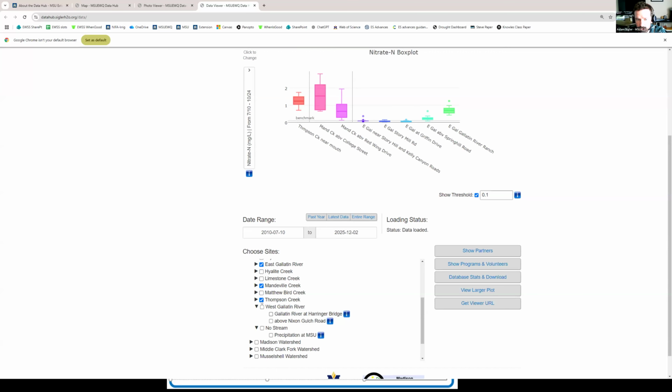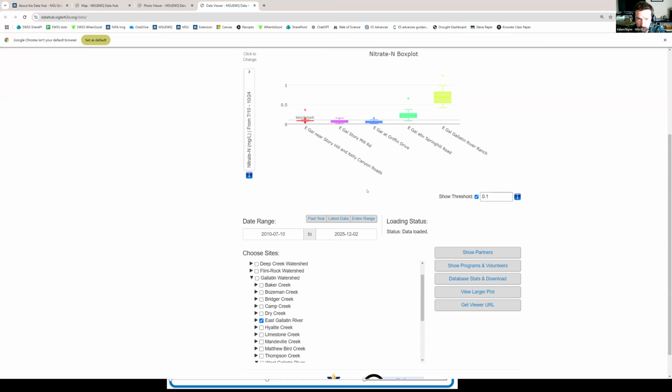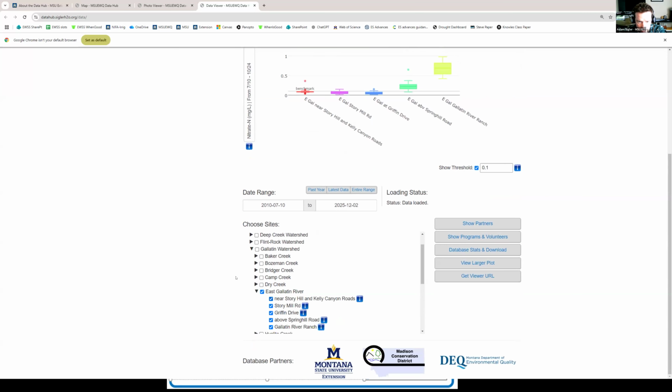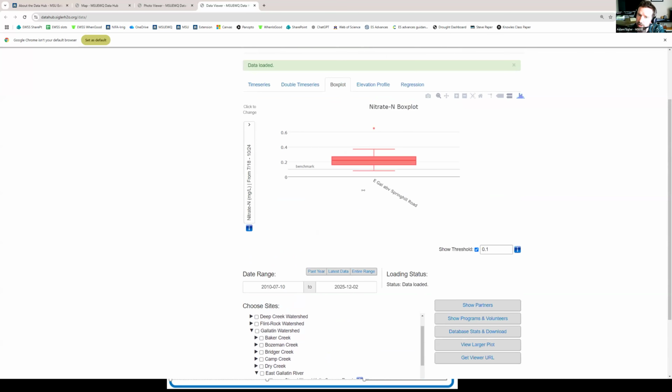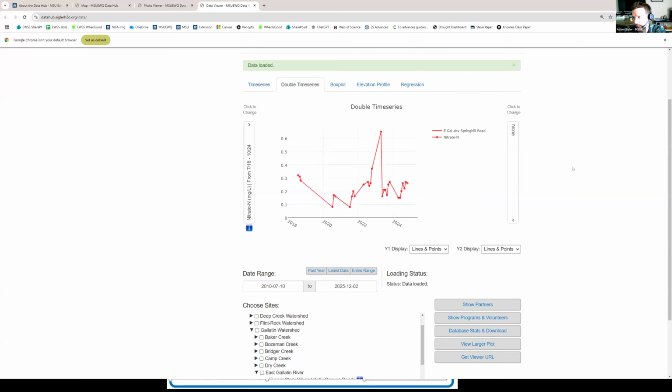So let's say that I want to burrow in on one site and look at more detailed information. There's a variety of types of plots up here. So I'm going to specifically shut off everything and go to East Gallatin above Spring Hill Road. I started out just with the box plot I already had up. Now let's go look at time series. So this is what that nitrate concentration looks like over time at that site. And again, I can change what axis I want to look at. I'm going to add a double time series, which gives me a second y-axis now.